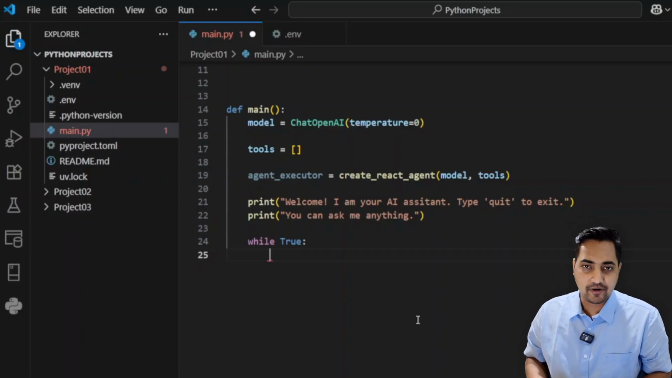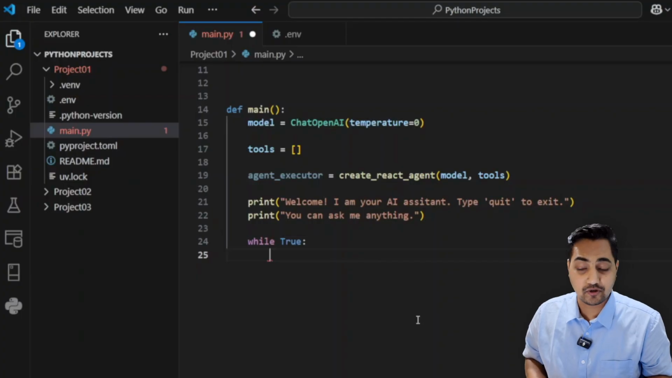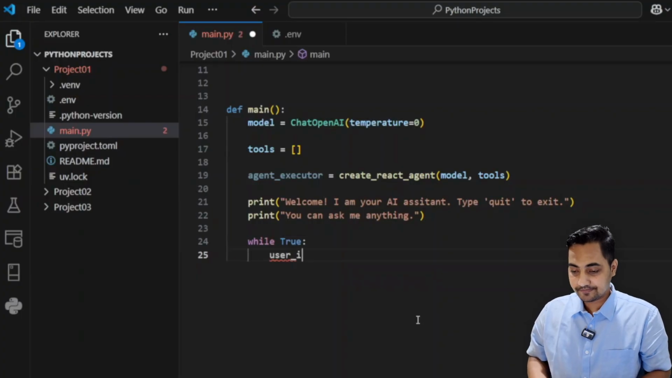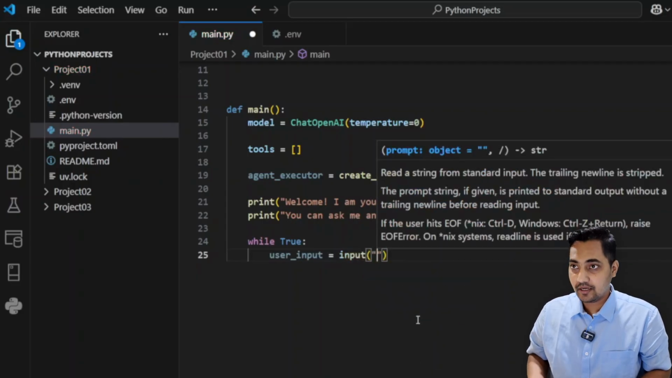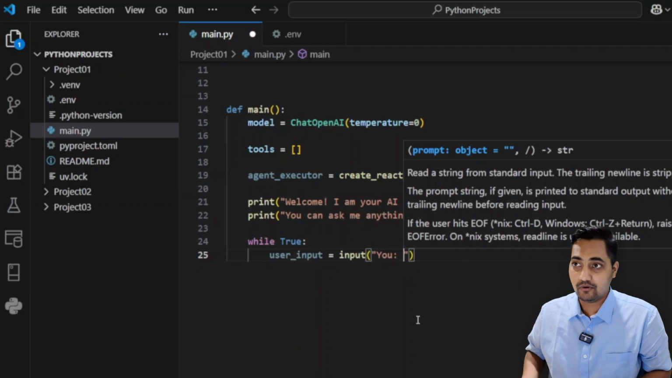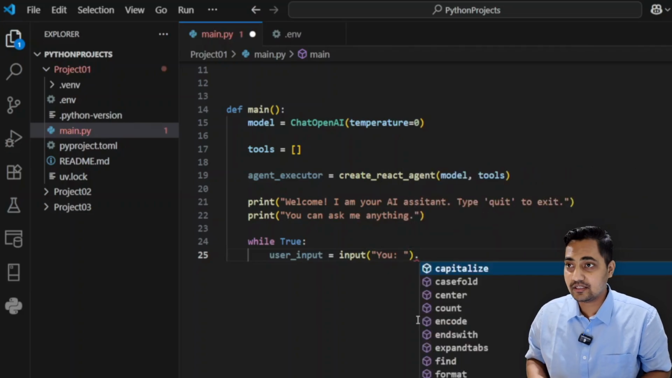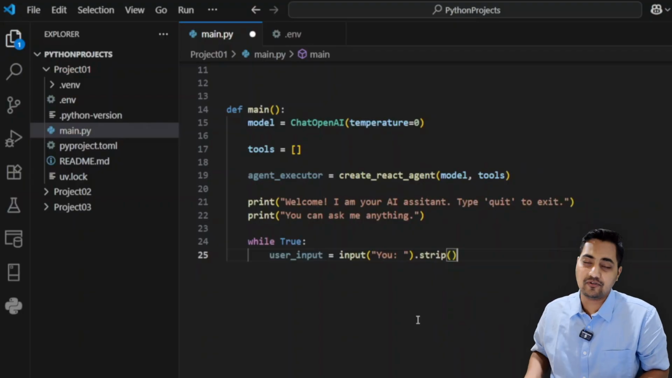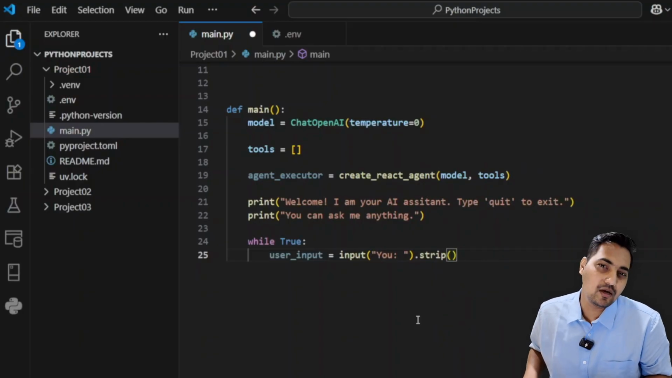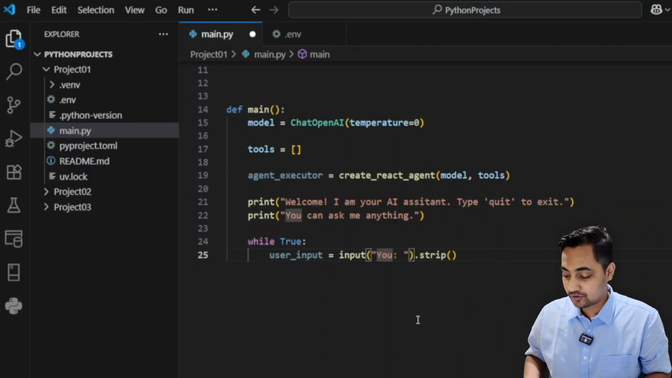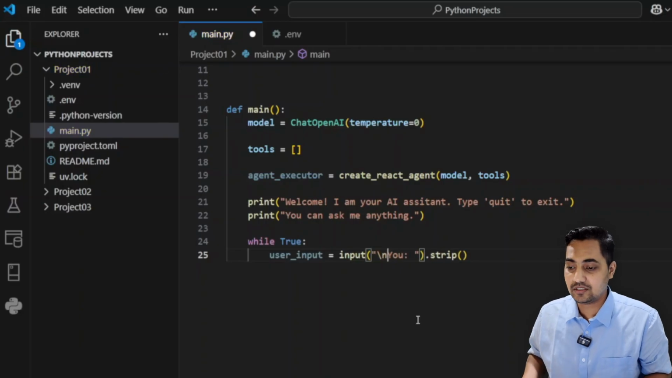While we have this running continuously, we'll ask the user what they want, and we'll ask the user for their input. So I'm going to say user input, and I'm going to ask whatever they want, and here's the input. So I'll say whatever you want to say, and then I am also going to do some quality things. I'm going to strip it of any excess spaces before, after, or in between. I'm also going to add a new line right here.